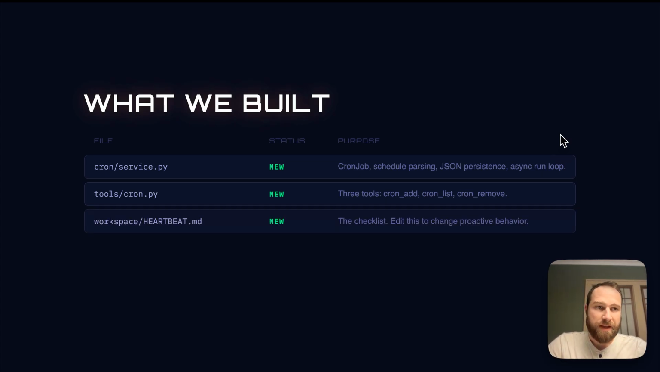We have this heartbeat.md file. This is a file that is stored in our agent that it can modify. Whenever it loops around and does this heartbeat check, it will read this file and then do everything that is said in the file. This is copied over on initial run, and then you can have the agent edit it as time goes on.